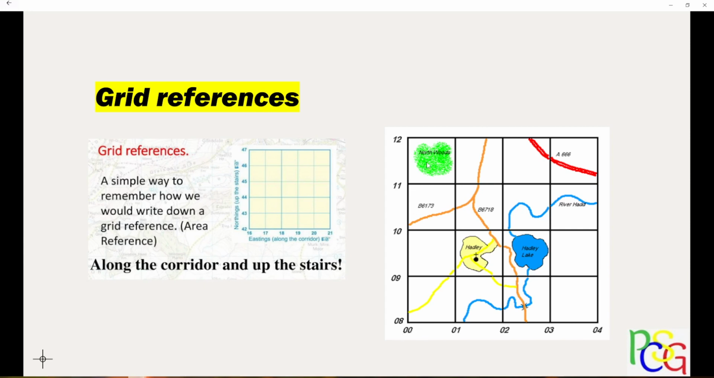Now, as I said, we're going to go for North Woods here. North Woods is at 0 because it goes to the right. We're going to the right in terms of numbering. So North Woods is at 0. And then when we go up, it's also at 11. So the grid reference for North Woods would be 0, 0, 11, 11.